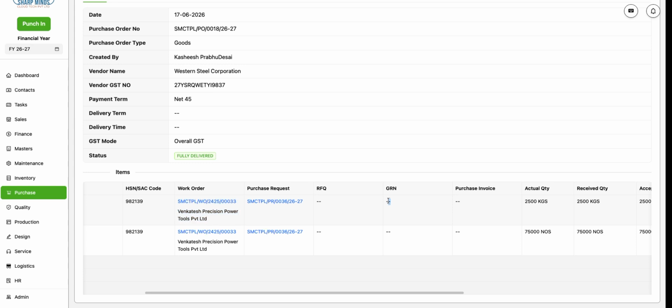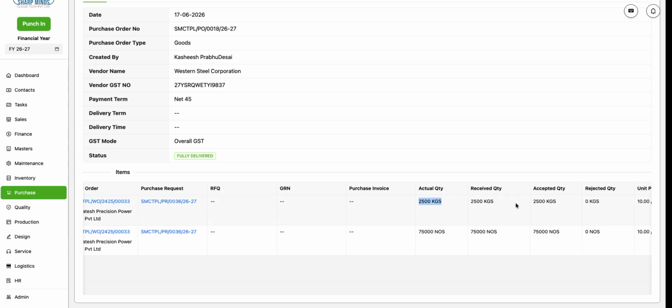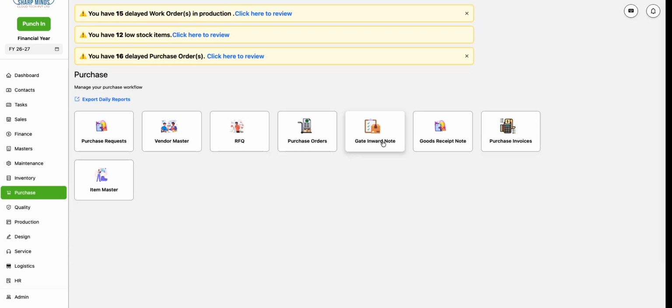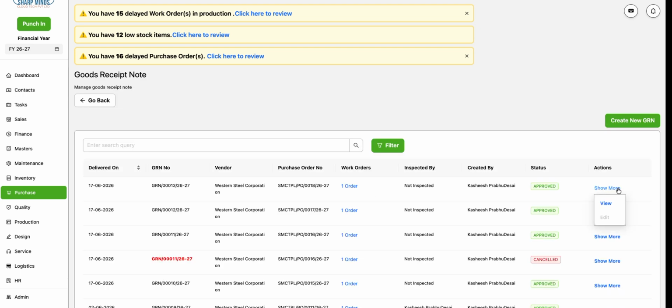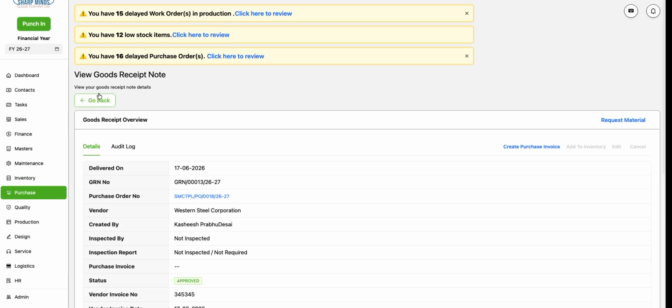If any GRN is created, it will be stored here. A purchase invoice is created, it will be stored here. Actual quantity, received quantity, accepted quantity. This is being done almost everywhere, not only in purchase order, also in the GRN. Whenever a GRN is created, inside the GRN, we are also tracking everything at item level. What is the work order against which it came from, and purchase invoice.